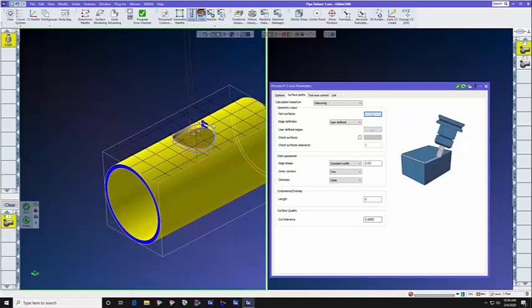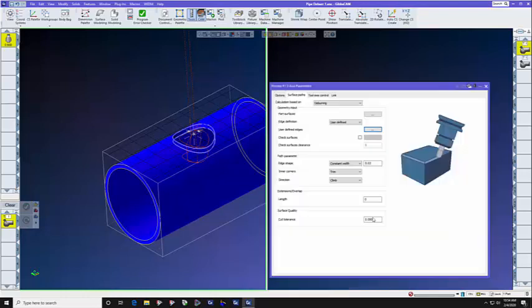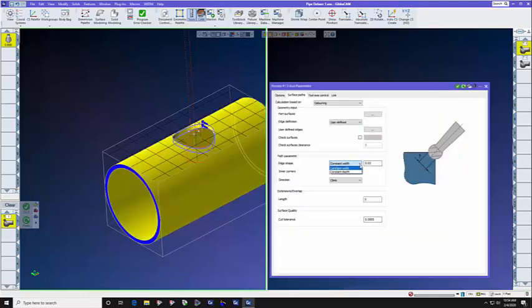the user-defined edges, the type of edge shape, whether it's constant width or constant depth. In this particular case, I chose constant width of 20 thousandths so that you could see it. And of course, we're going to climb mill this surface.